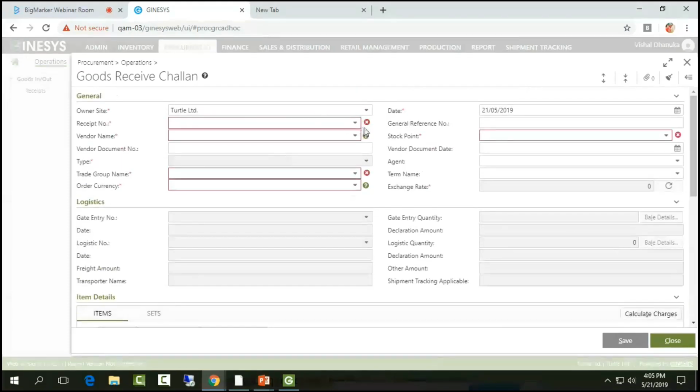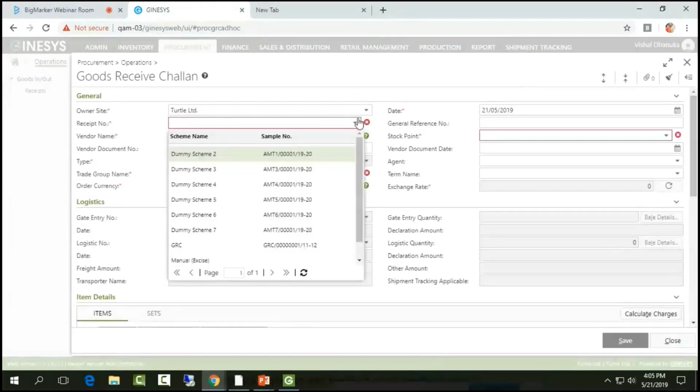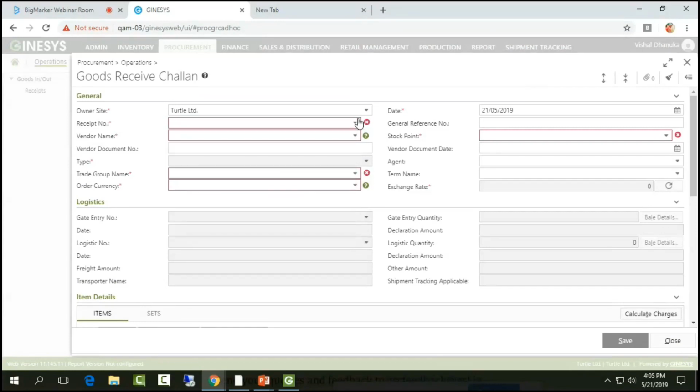For example, let's proceed for an entry. Let's see how and why it's required.